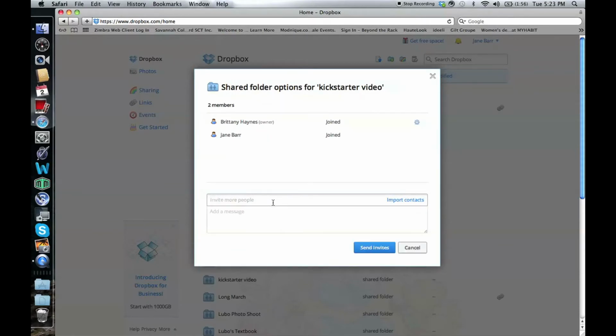The top white line is where you can write the email addresses of the people you want to share the folder with. If you want to send it to people on your Gmail, Yahoo, or Facebook lists, click Import Contacts and highlight from which service you would like. When you're finished, you can add a personal message below the email address if you'd like.